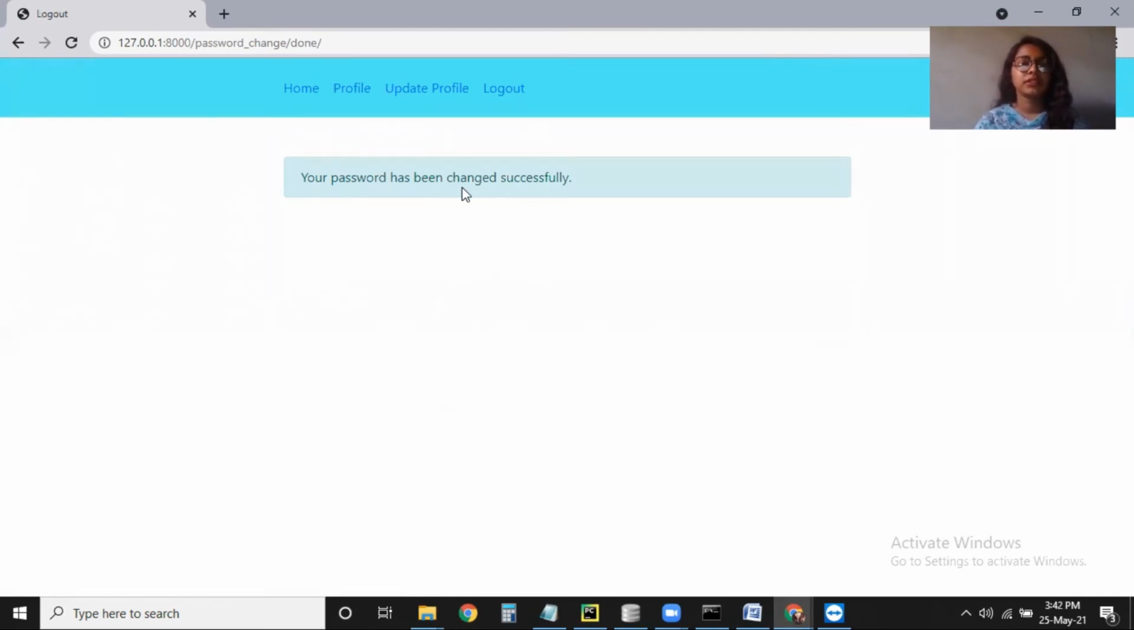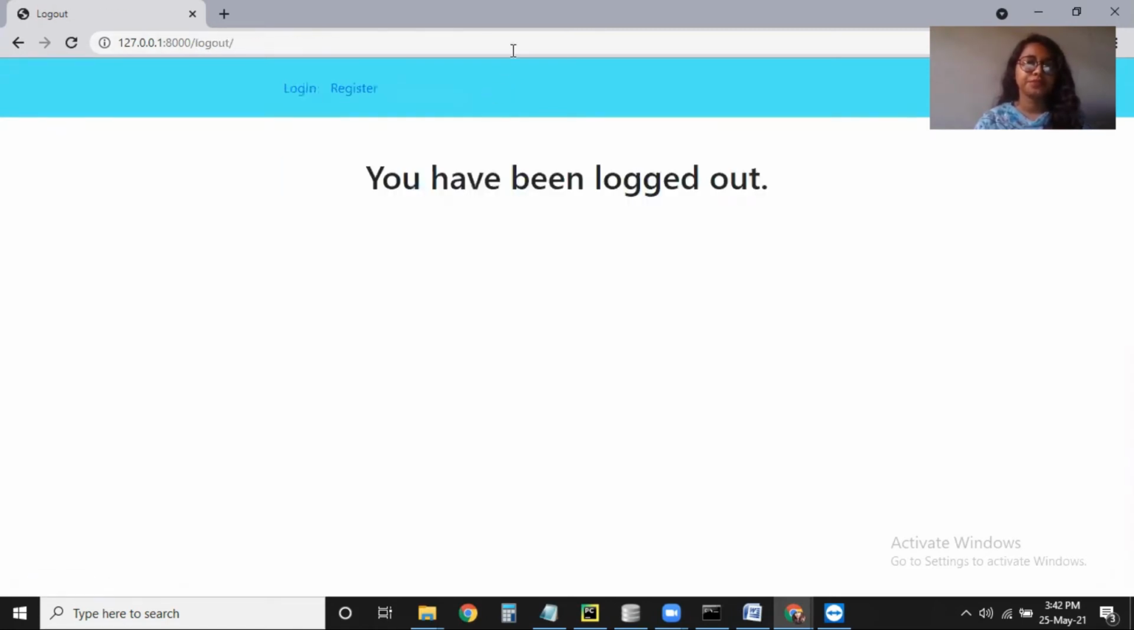So this is the customer side of this web page. In customer side, you can order items, you can change password or update your profile. So after that, you can log in.